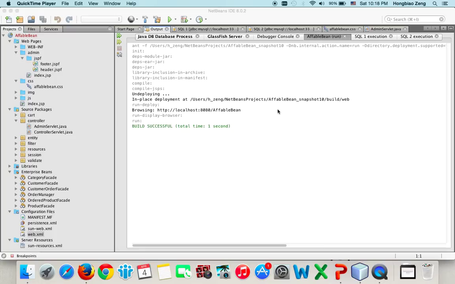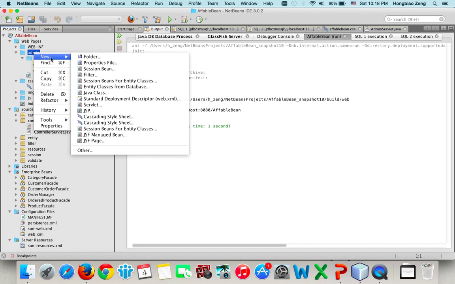Now, let us create the login and error pages. Go to admin, right click admin, click on New. I want the new JSP file. So, New JSP.